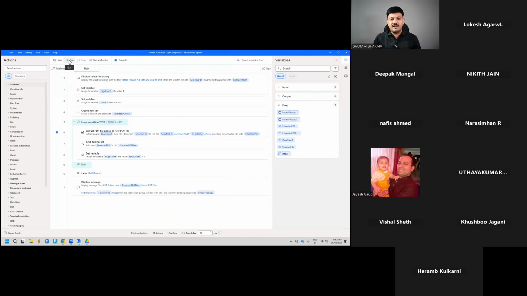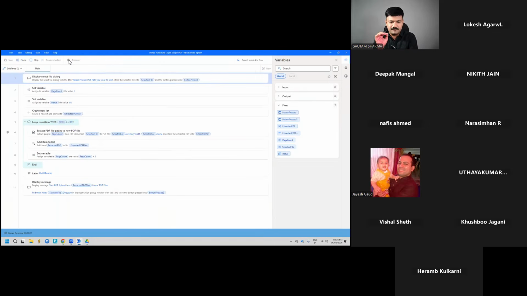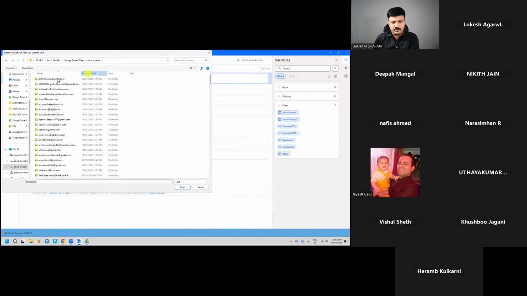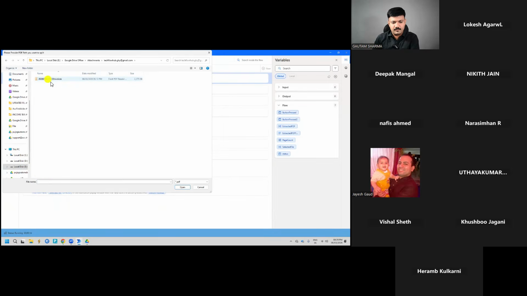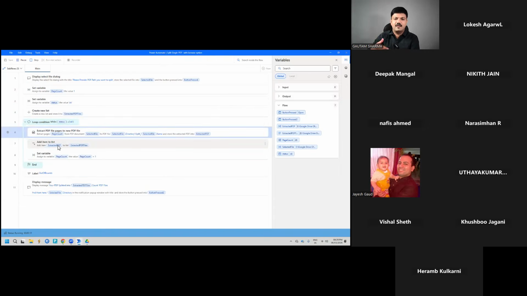So the moment I click on run flow, what will happen? A pop-up will open. This is the pop-up box, and now I am going to browse my PDF. Now you can see the steps are getting automated. This is what we call a loop.